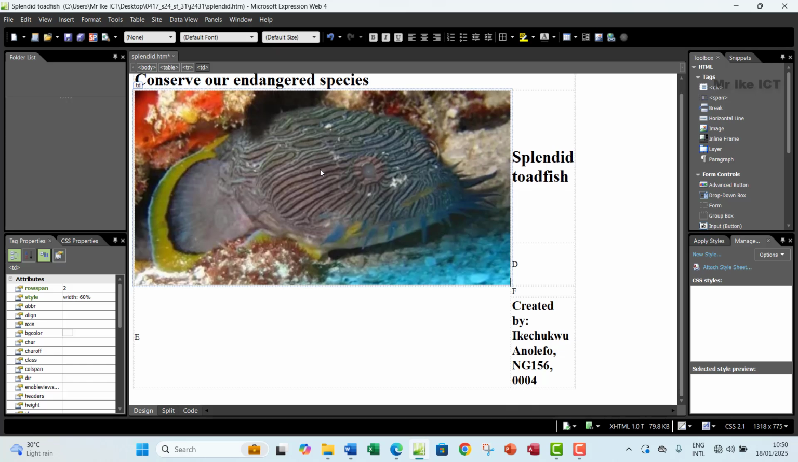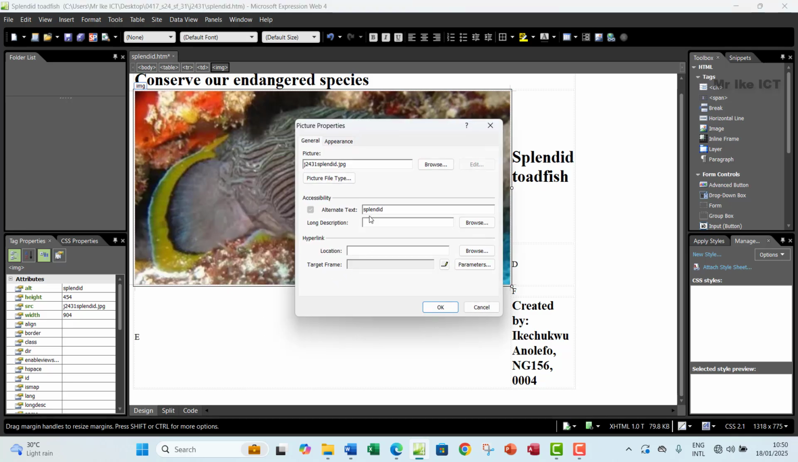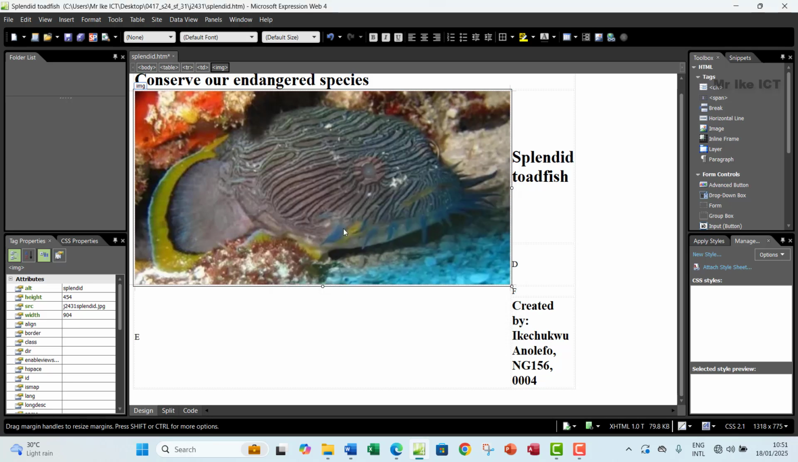Now, if for some reason you've added the picture and then you saw that you need to add an alternative text, you can right click on it and then go to picture property. From picture property, you can now write the Splendid property as the alternate text, right? So you can always do that.